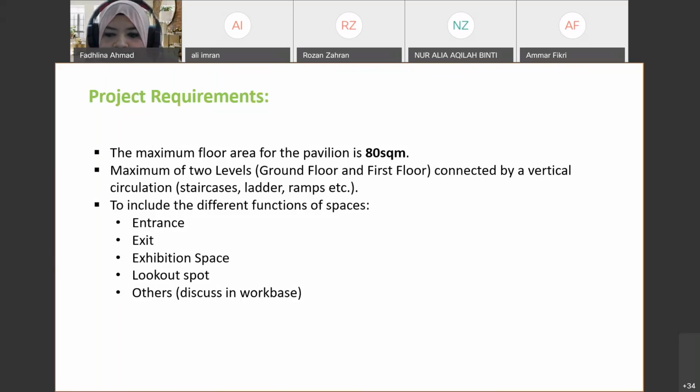You are going to build a pavilion which is not more than 80 square meters. Let's say you want to have a length of 10 meters times 8 meters, so you have 80 square meters. Maximum of 2 levels, ground floor plan and first floor plan, connected by a vertical circulation. It can be a staircase, ladder, ramps or etc. Maximum is 2 levels only. Do not build three levels or 3 stories and so on. This is only your introduction to designing a building.